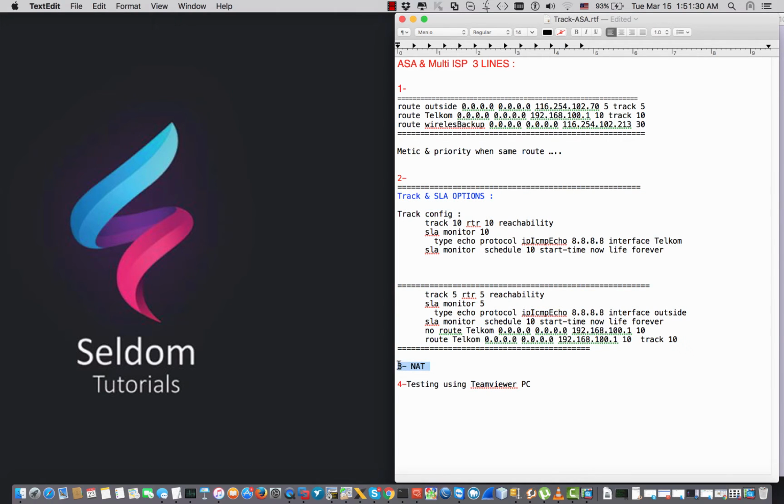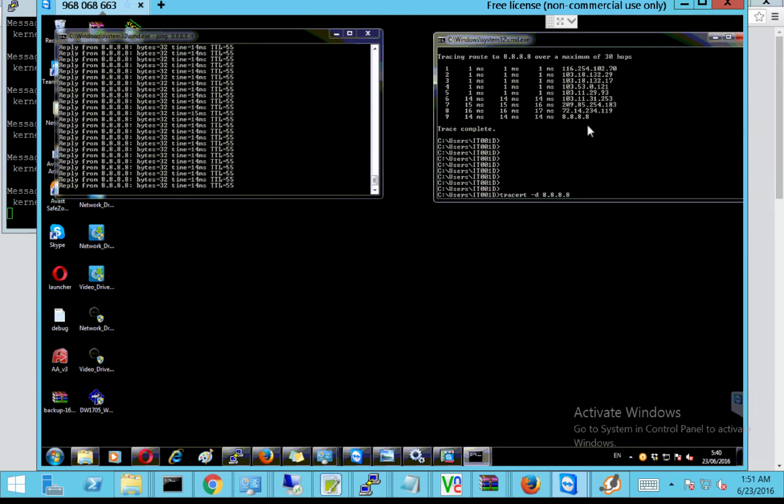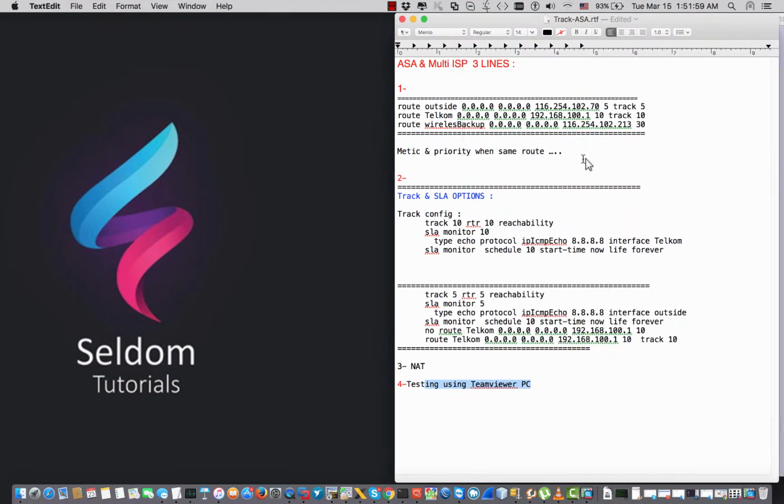Then we make sure that we have the NAT rules for the 3 ISP lines that exist on the ASA. Then I'm gonna disconnect one of the lines and test the result using the TeamViewer computer. I have a computer on TeamViewer right here, on the internal network, and I can do the traceroute and check from which ISP line I am out. So right now I want to talk a little bit about the routing and the track.